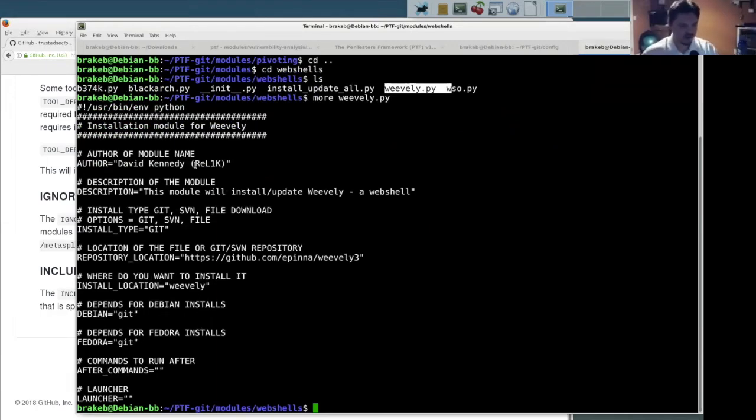So you have author, Dave Kennedy, description, this module will install or update Weevely, a web shell. Install type: git, SVN, file download, etc. So you have install_type. There's a GitHub for it, so it says git. Location of the file, so it shows the GitHub repo, github.com/epinna/Weevely3. It asks you where you want to install it to. So the install location is Weevely, the initial variable that I gave, /opt/pentest/, and then it would go into Weevely.